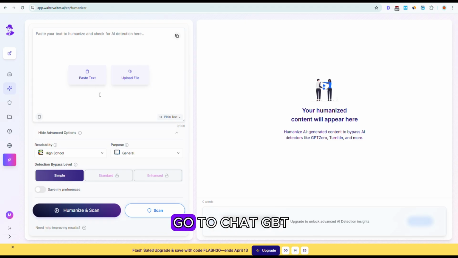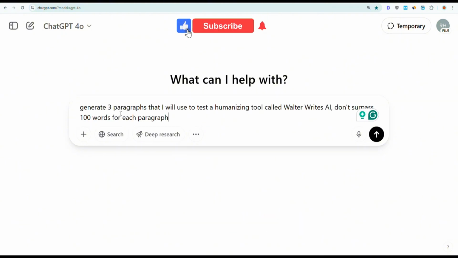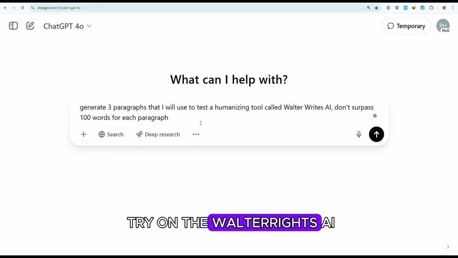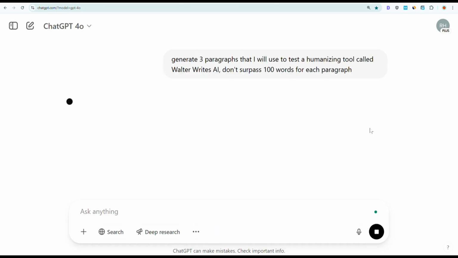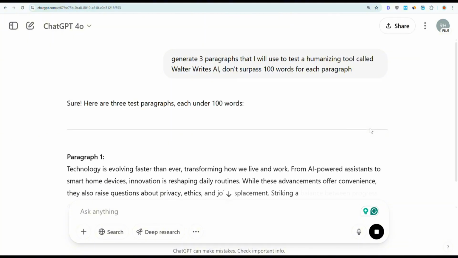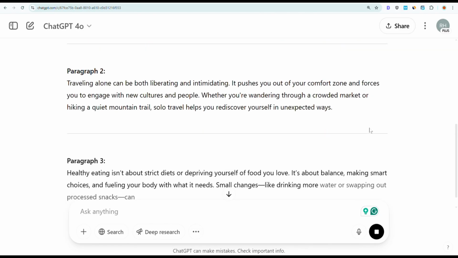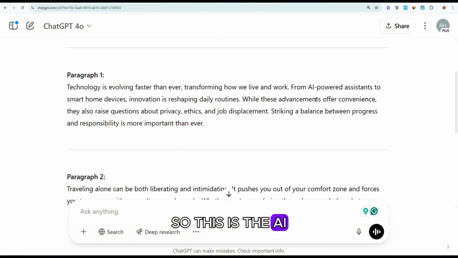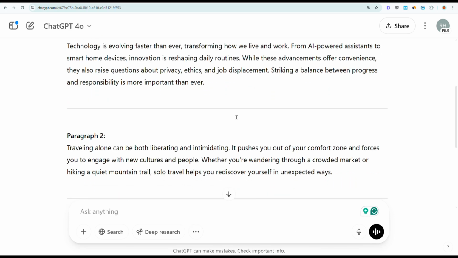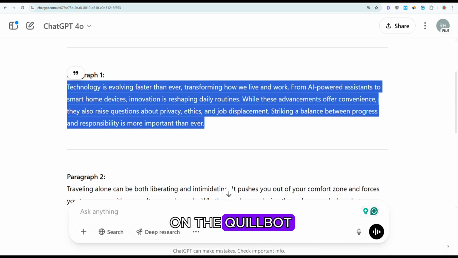But first we're going to go to ChatGPT to get our AI text. We're going to ask ChatGPT to generate the content that we're going to try on Walter Wright's AI. So this is the AI text that we're going to be trying to humanize using Walter Wright's AI. But before that, we're going to copy the text and test it on the Quillbot AI detector.